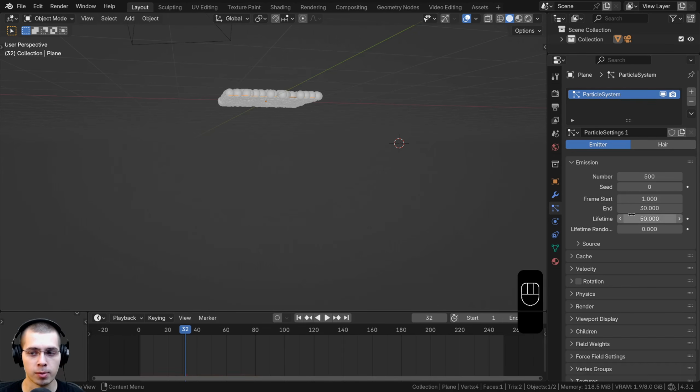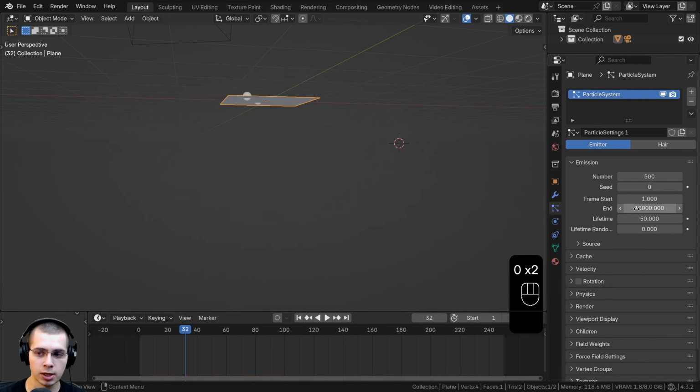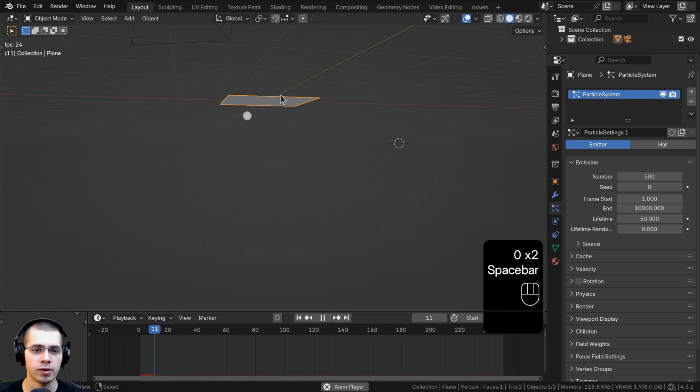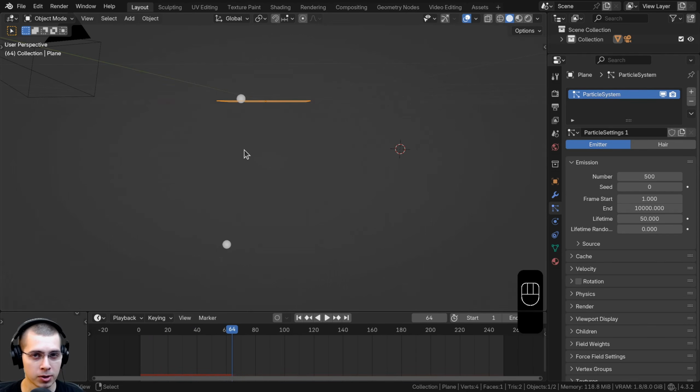However, if I have the start frame at 1 and the end frame to a really big number, like 10,000, now if I play this, just a few are going to come out really slowly because it's evenly distributing the particles coming out through the start frame to the end frame.